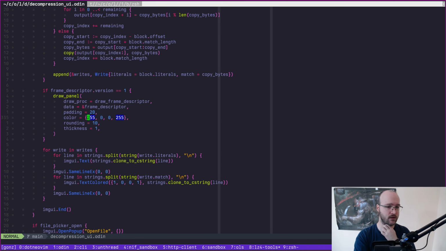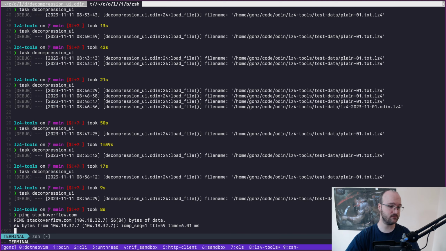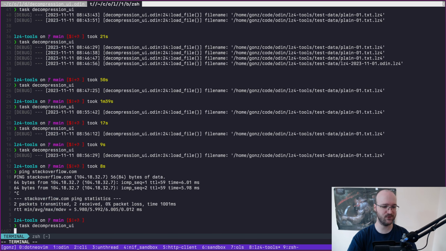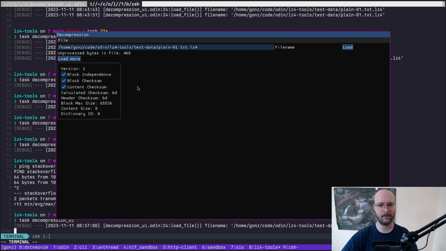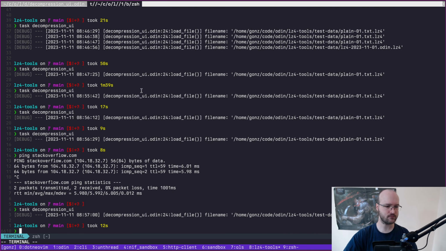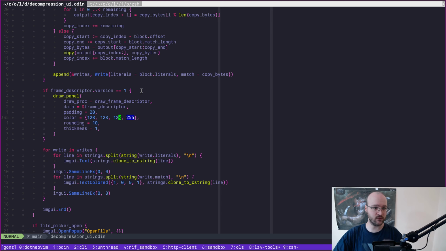So what we can do here could be, let's say 128, 128, 128 maybe, and full alpha. Oops, ping stack overflow, not what we want to do. There you go. Now we have this kind of grayish border and so on here. Very easy to work with. This is fine. And so this is now quote unquote the correct order, red, green, and blue. You get this kind of control over it.